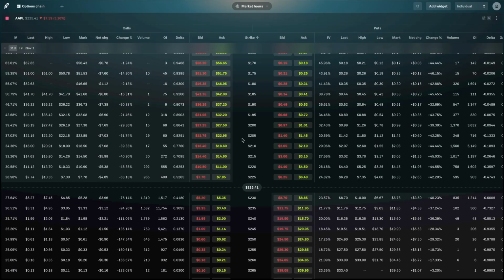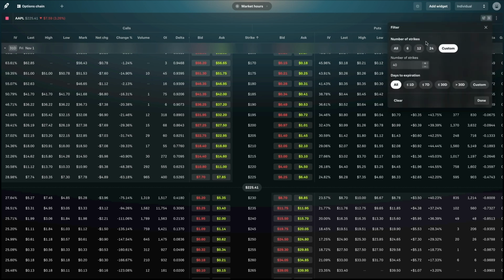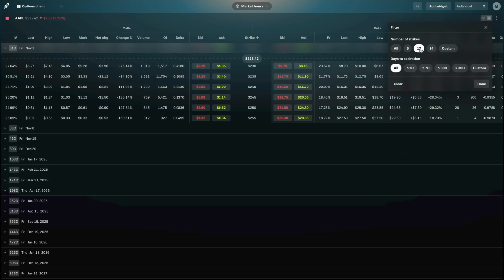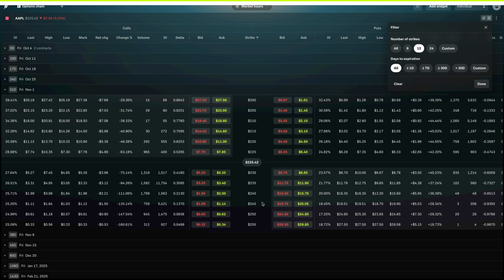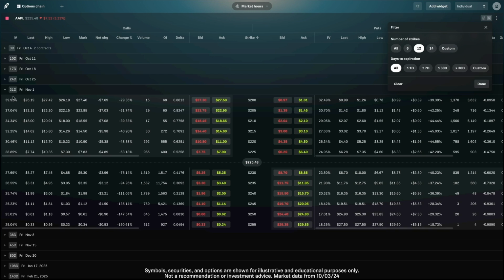Let's go back to that view of 12 strikes just so we can streamline what we're seeing on our screen here. And there we go, we're back to 12. Now the other thing we can do is limit how many expiration series we see. Right now we're seeing all expirations, and what do we mean by that?